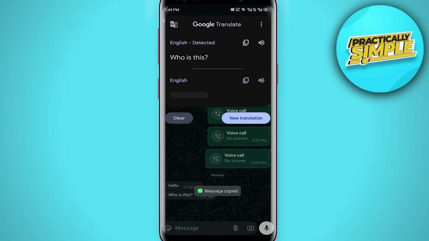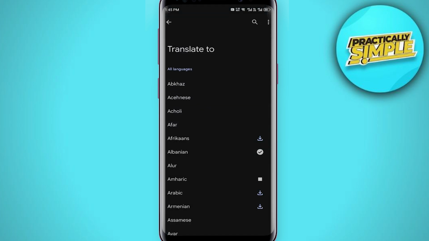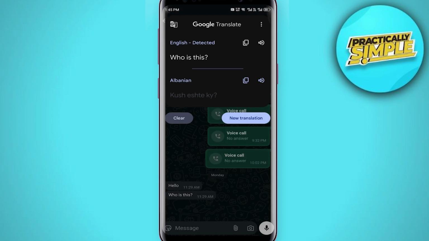Now open Google Translate and you can see this. It will translate according to your device. You can just simply select the language you want to translate to. Let's say I am selecting this one here, and now as you can see it will translate like this.